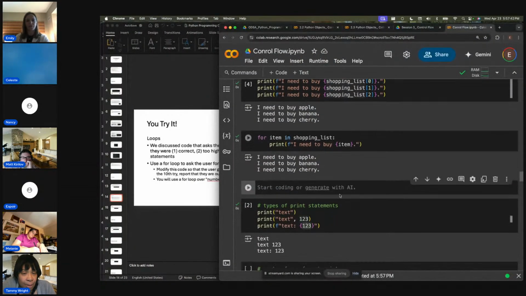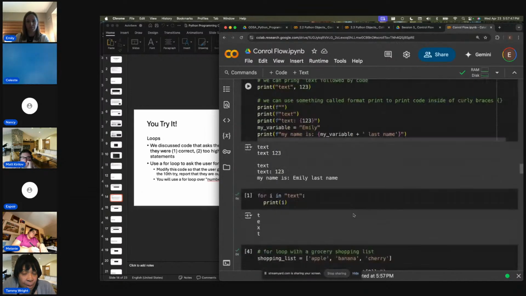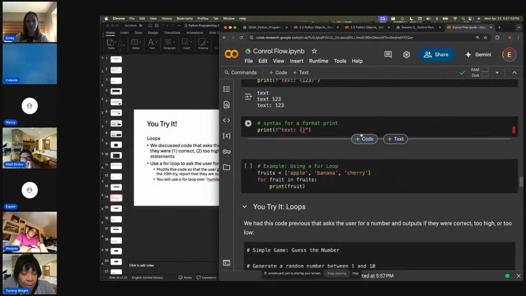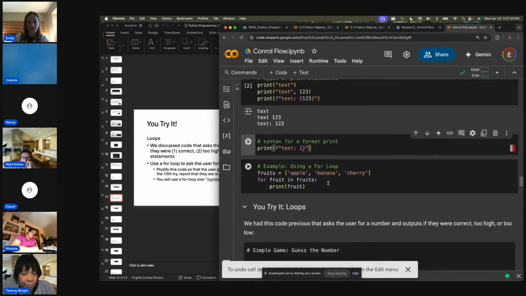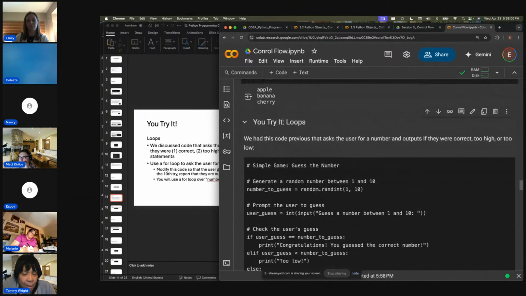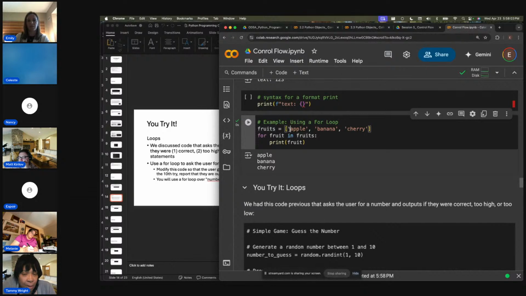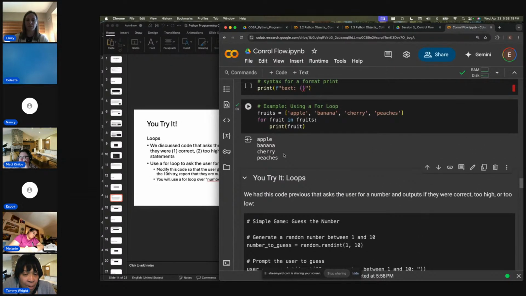Okay, so let's keep going through loops. So that's loops. This is, oh, here we go. Syntax for format. Oh no, I just put that in there. So here's some example usage of using that. We can also just print fruits, the fruits themselves: apples, bananas, cherries. For fruit in fruits, let's print fruit. It's going to iterate over that. If I add peaches, now it's going to print peaches in that as well.